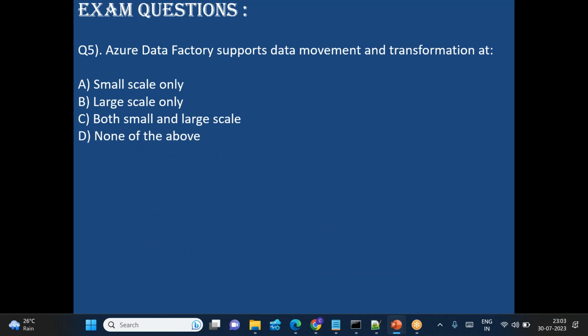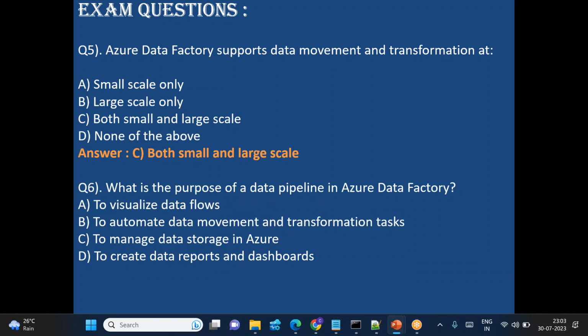Next, Azure Data Factory supports data movement and transformations at only small data, only large scale, meaning large data, or both small and large data. Yes, the answer is C. It can support data movement and transformation at any amount of data, whether it is small, medium, or large. Any size we can move and transform.